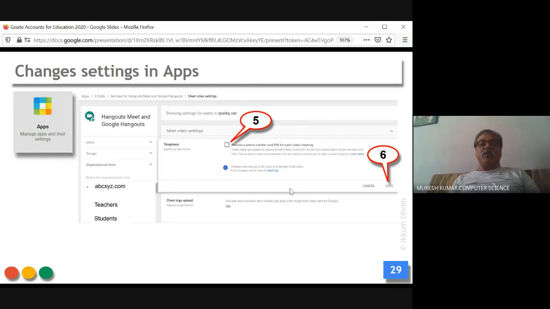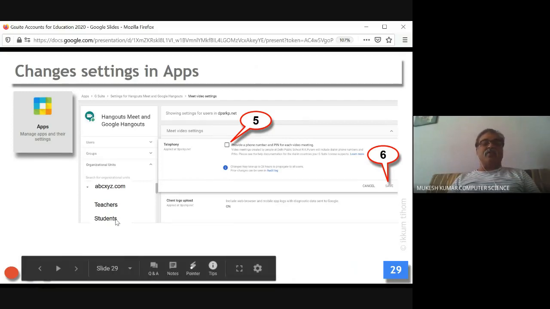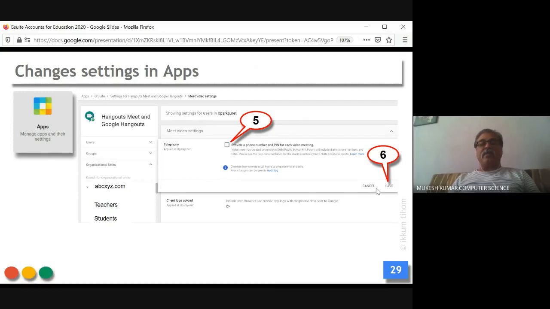They should join that way. That is why you have to remove this tick, and this tick is removed for teachers as well as students, right? Then after this, you have to save.